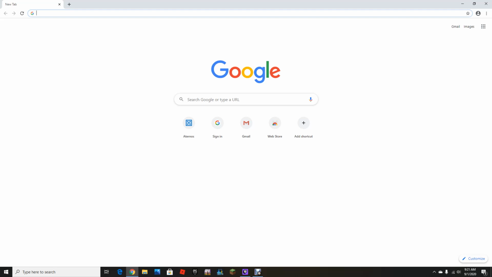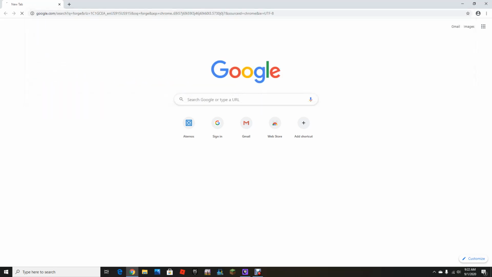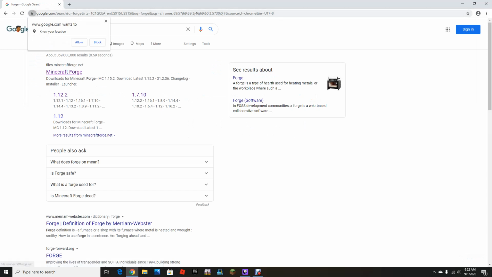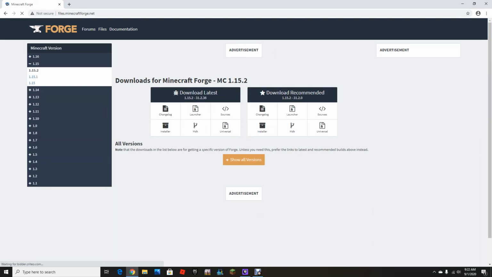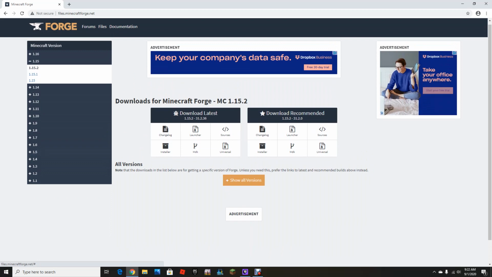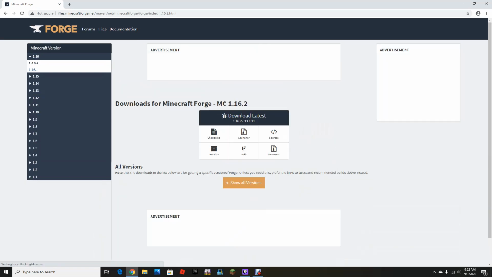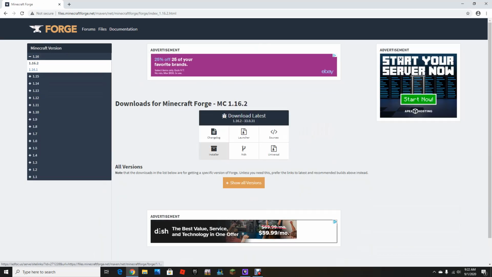I can. So what you'll want to do is go onto your Google or the search engine you use and type in Forge. No, not Forge 1.16.2, just Forge. And then you want to click on Minecraft Forge, and it will show you all these versions. You want to download the latest version. So click on 1.16, click on 1.16.2, and then click on Installer.